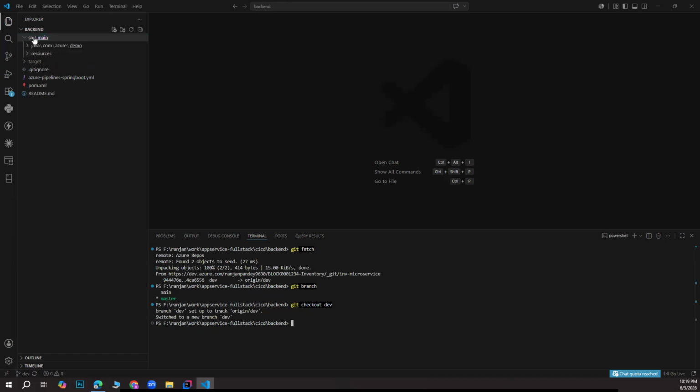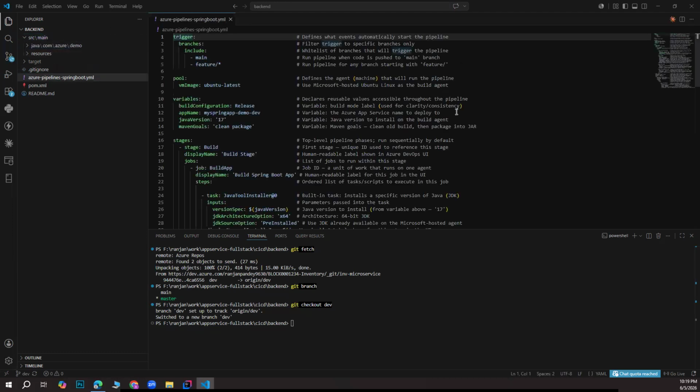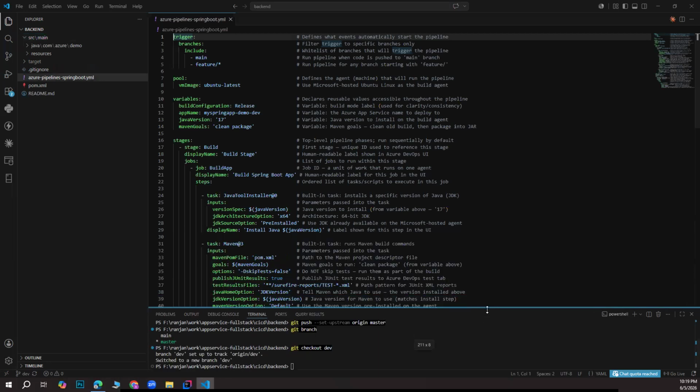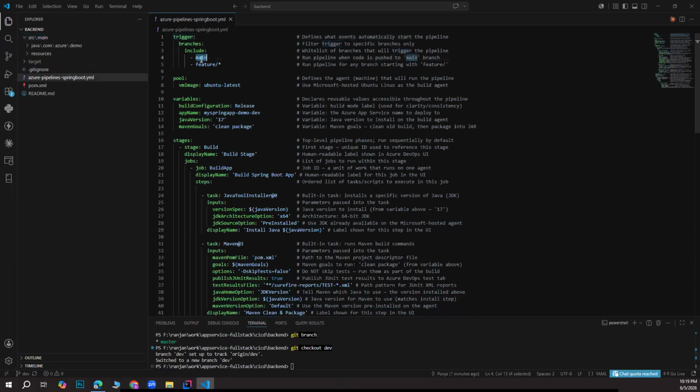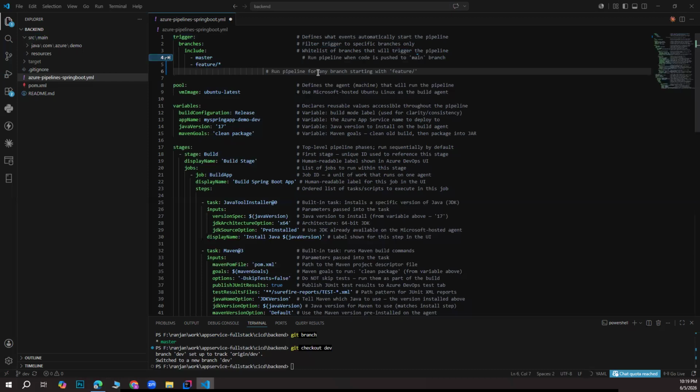So now we need to connect our CI/CD pipeline. This is the CI/CD pipeline. Here we said include main or master. So I will say master and I will change this to features slash this, or I can also add another one. I can just say any commit that happens to my dev branch, then automatically this pipeline will trigger.